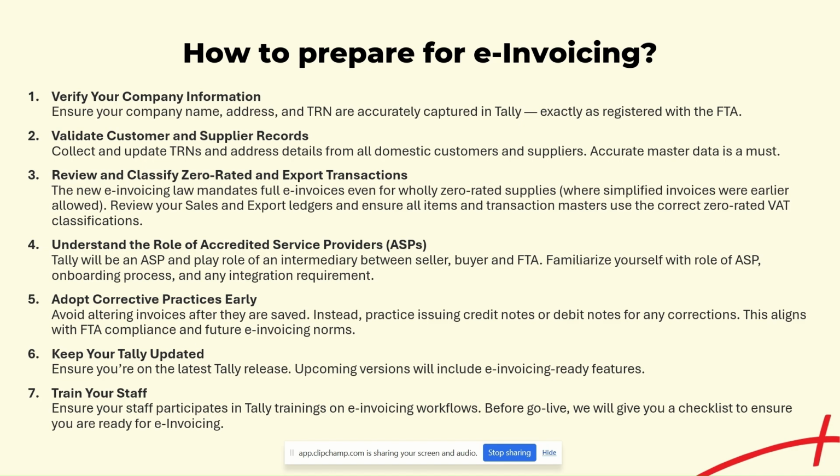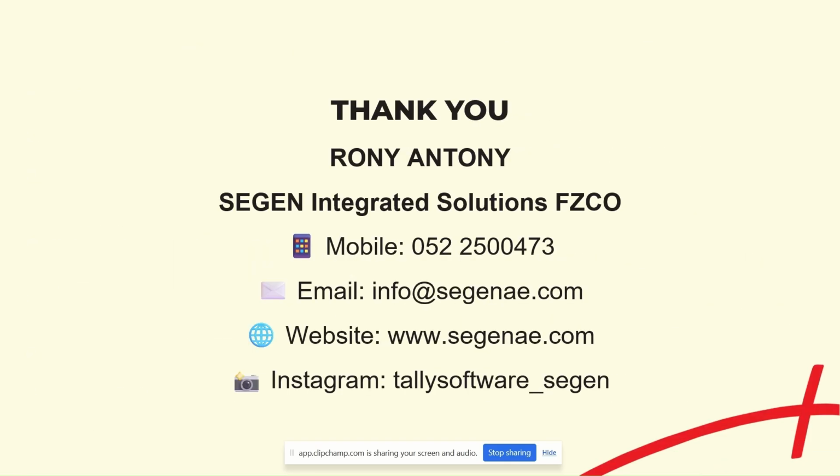And very important is that you need to have the latest version of TallyPrime. Your TSS must be valid. And please do take the backup on a regular basis. These are things which you have to do.